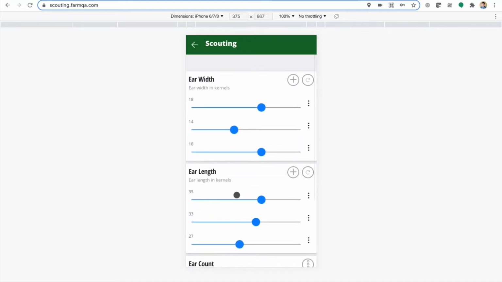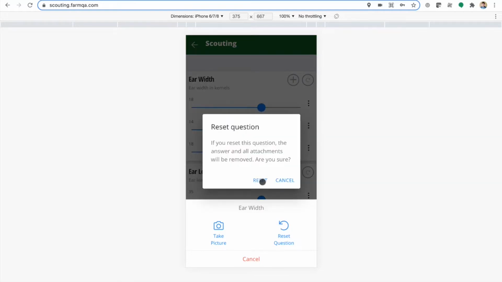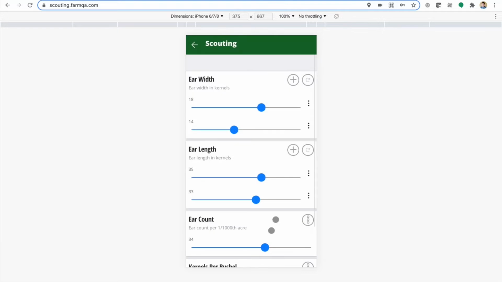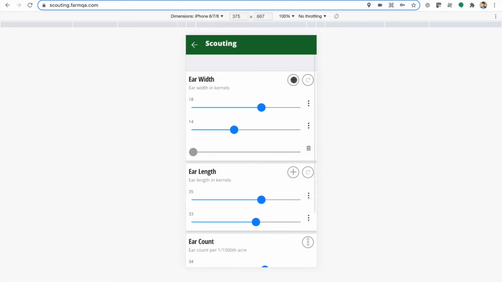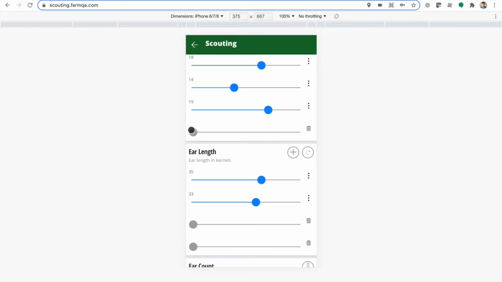The other thing to note within this is we default this to having 3 ears per, in this case, a 17.5-foot row. But if you prefer to do more ears or fewer ears, you can remove the question. You can reset the question, which I'll do here, which will remove it, or we can add additional ears in by clicking these plus buttons. So let's say we've actually got 4 ears of corn that we're assessing. I'll click this, so now we get 4 sliders available to us.